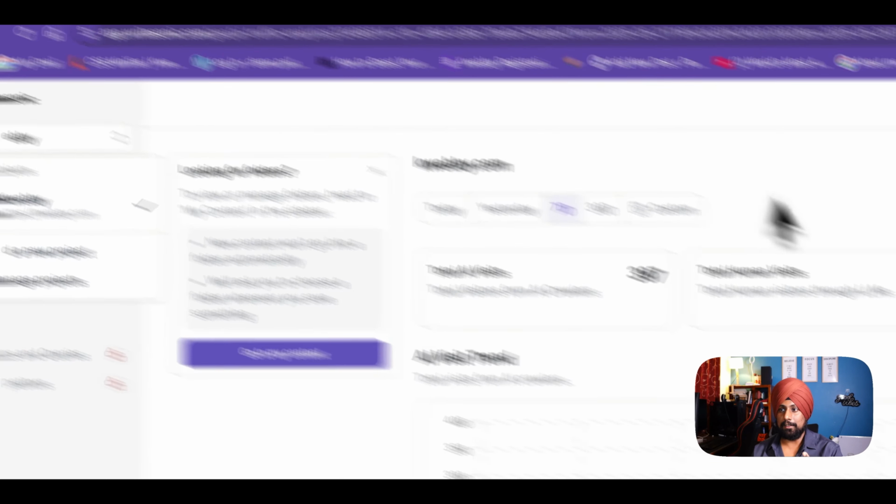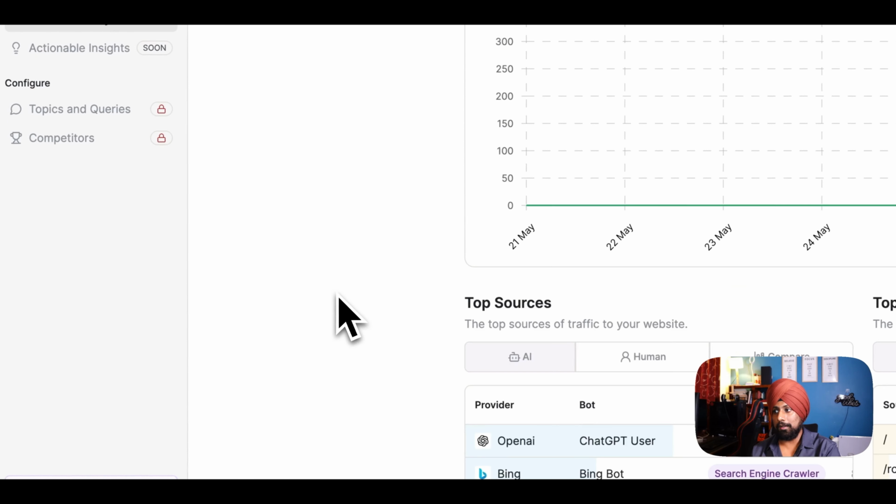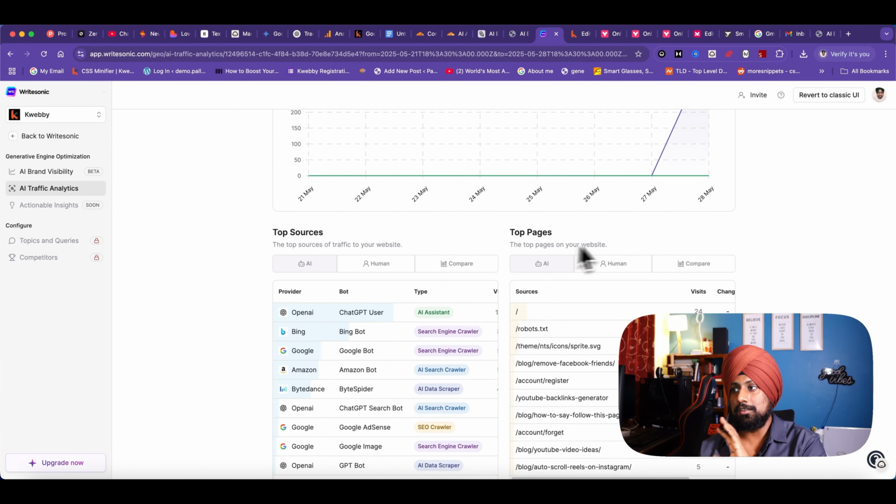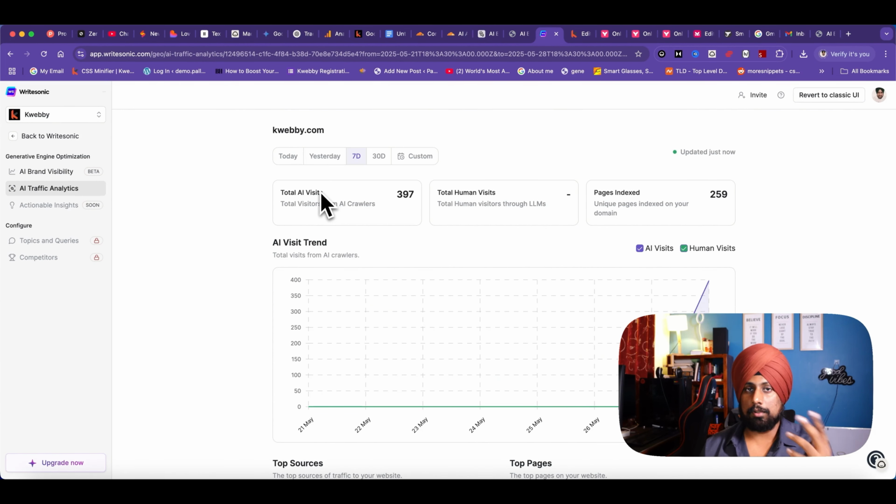I've already created this. This is the dashboard you will get. So the top sources, the top pages, the number of total AI visits, the number of human visits. The process is pretty much the same. So this is how you can create your own dashboard using this particular trick.